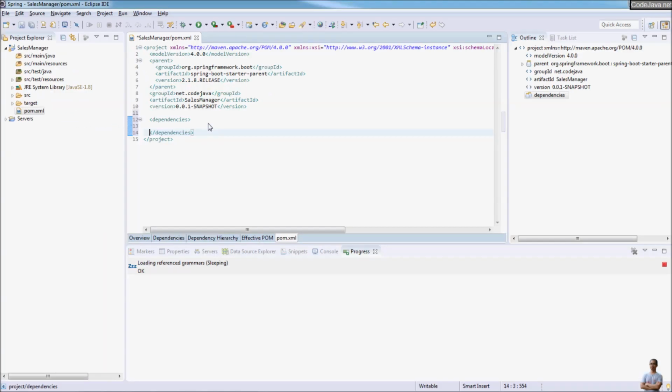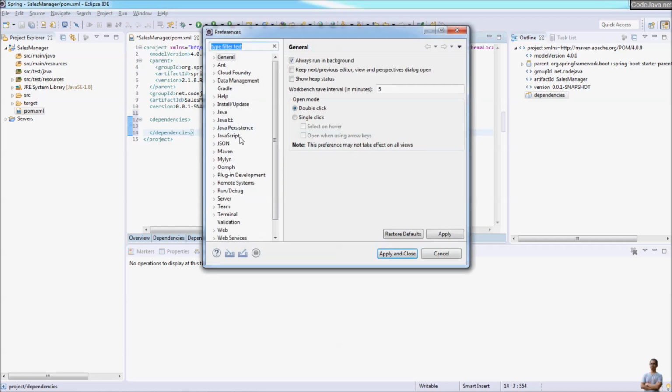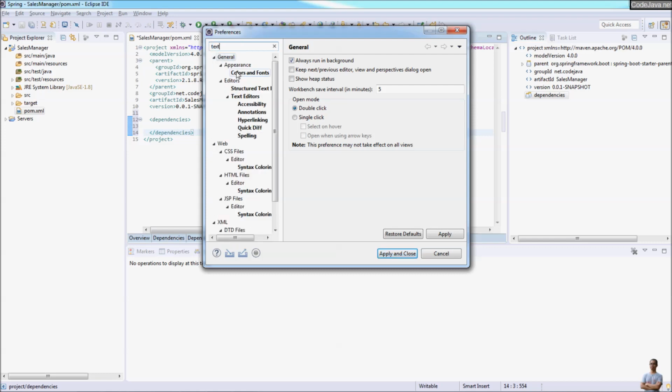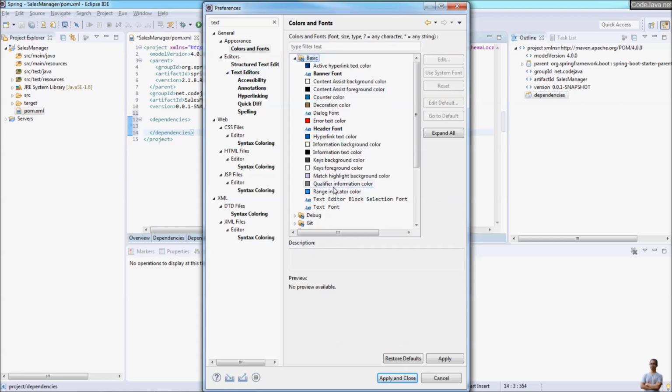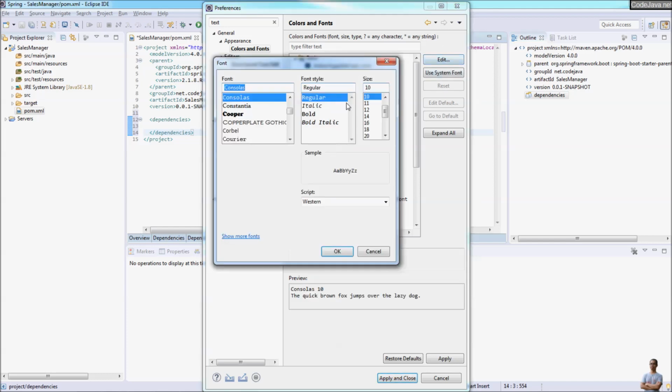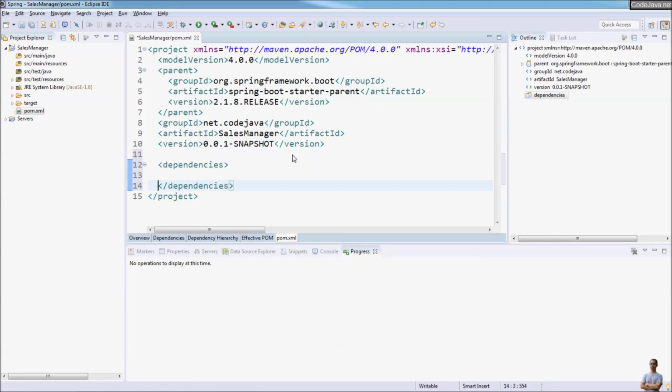Dependencies. Okay, let me change the font size for the code editor here. Text editor, colors and fonts, text file. Okay, so it looks better, right?